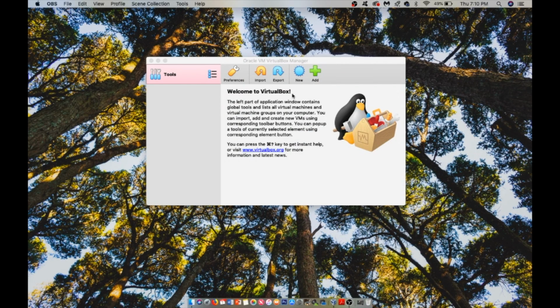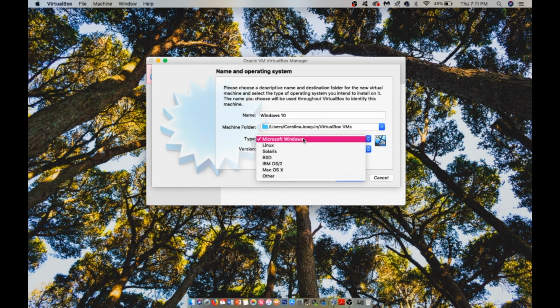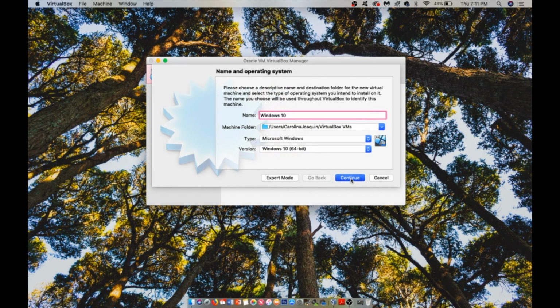Today what I have for you guys is how to install Windows 10 with VirtualBox 6.0. So we're going to start off by typing in Windows 10, and it will automatically connect for me, which is great. I'm going to leave it at 64-bit. If you have any other software you can do exactly the same thing. So I'm just going to hit continue.